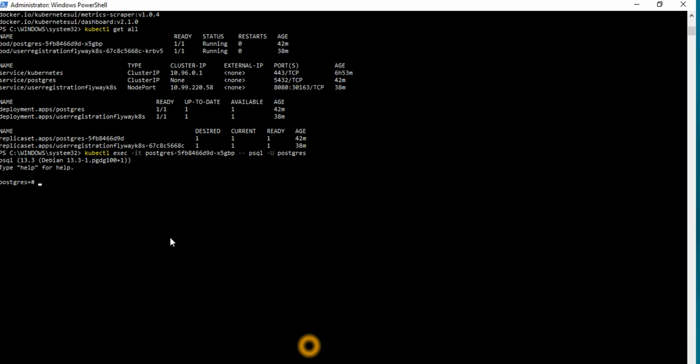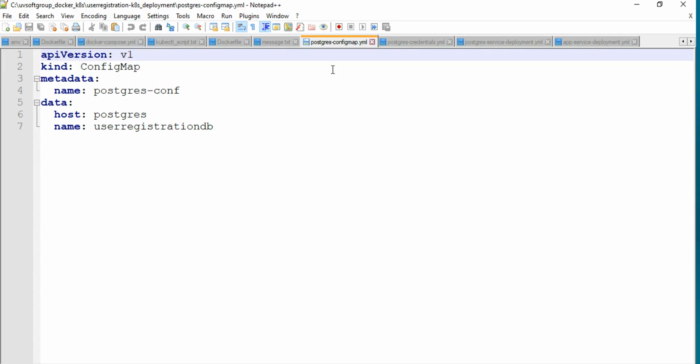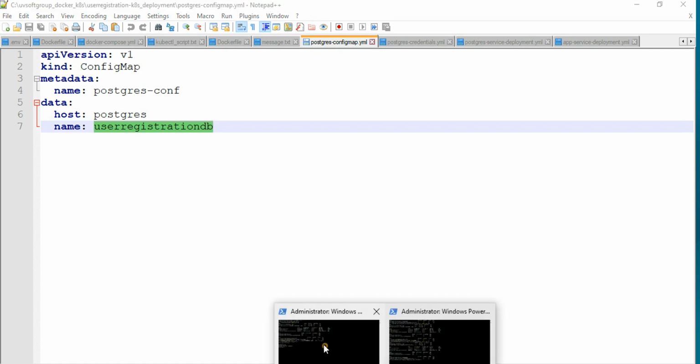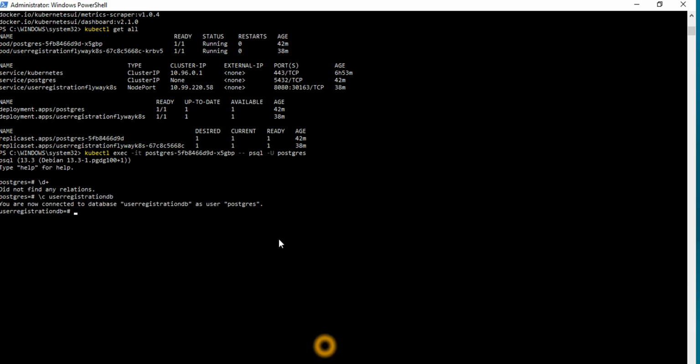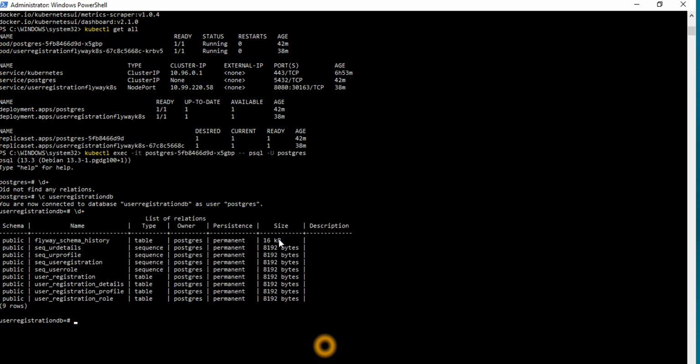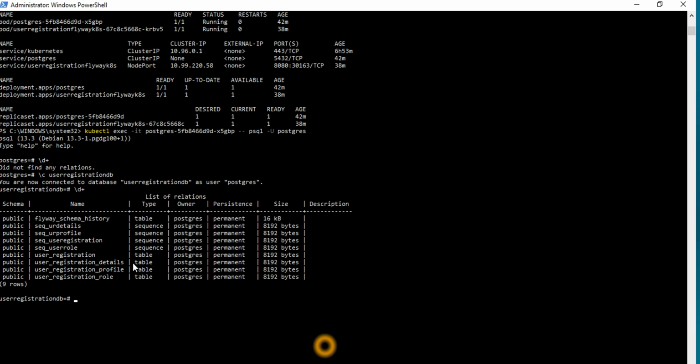If I go to \d plus, this is empty, so we need to change our database name. This is the user registration database, I think. Let's cross check the config. So config maps, it is our database. We go to the database we are looking for. So let's see \d plus. So we see that our database migration is exactly all the 5 migrations.